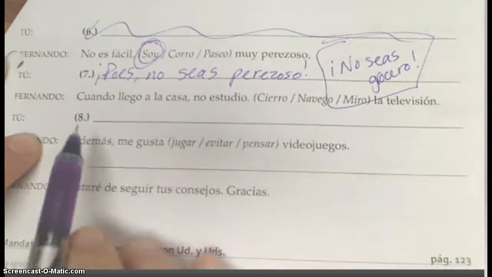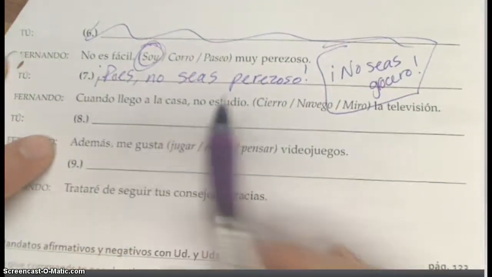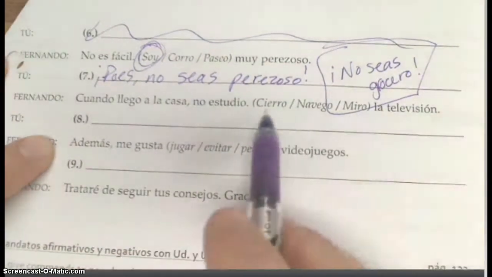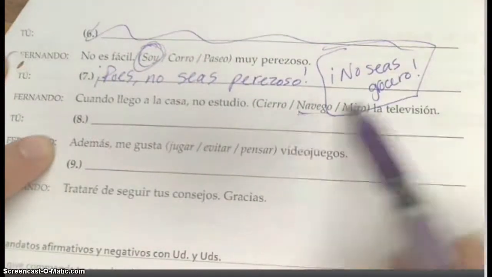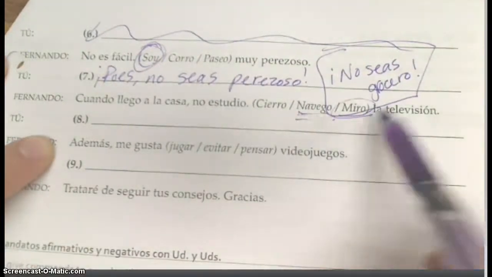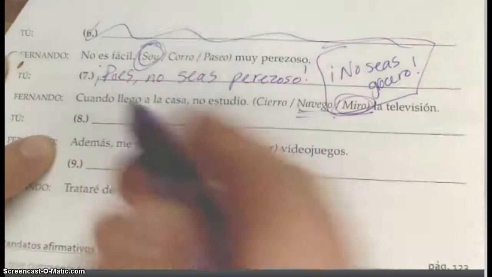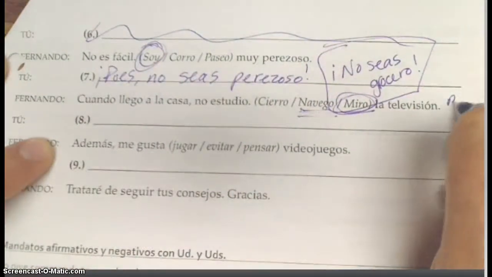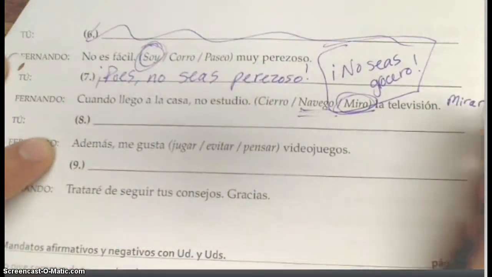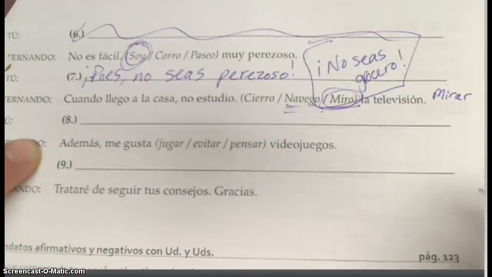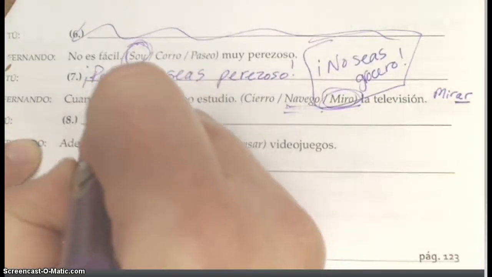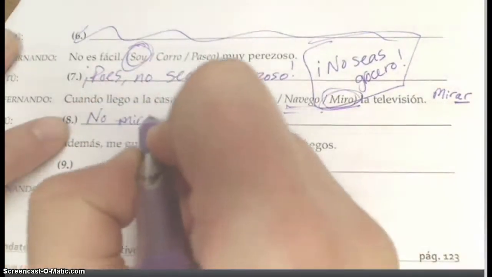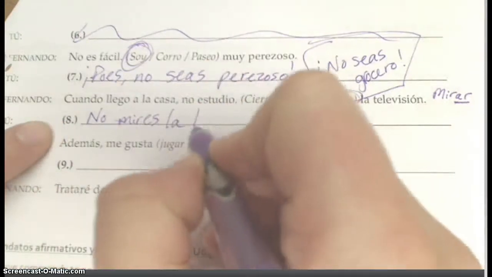All right. Cuando llego a la casa no estudio. Blank la televisión. Do I close the TV? Do I navigate or surf the TV? Or do I watch the TV? Miro. And it's an AR verb. It's mirar. This is where memorizing all that vocabulary comes in handy, as knowing what kind of verb it is. So no mires la tele.